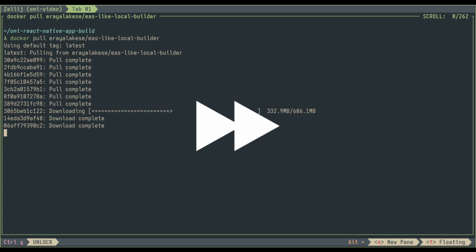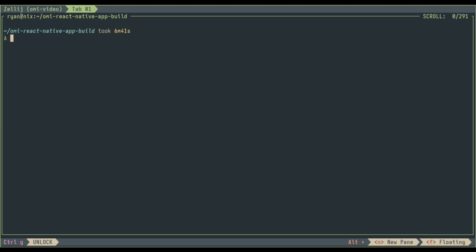So this build is going to take quite a while. The image is about 4 gigs, and so you're going to have to wait. Mine took about 6 minutes.